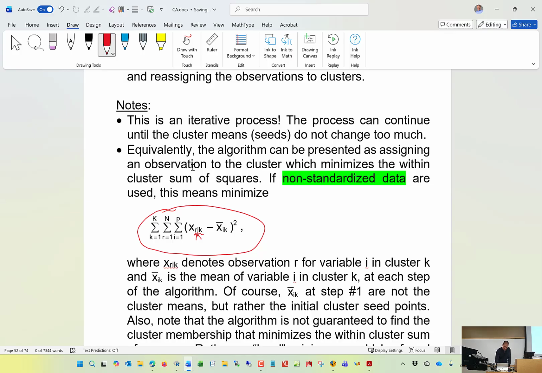Now, the last subscript that is new to us is a little k. This represents which cluster you're talking about. So if I had, let's say, x sub 1, 2, 3, that would be the first observation, the second variable for that first observation, and then this particular observation happens to be in the third cluster. Okay?